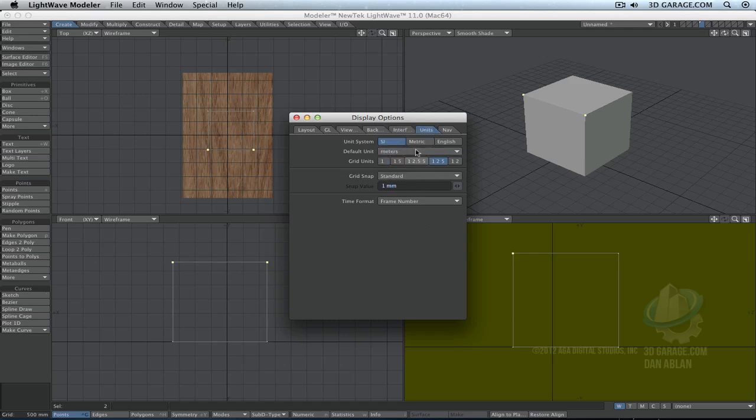So there's SI and there's metric. So SI doesn't have centimeters. And for me, I've used Lightwave this way for 20 years, so I will continue to use it that way because it just makes sense to me. But feel free to change it for your workflow as well.